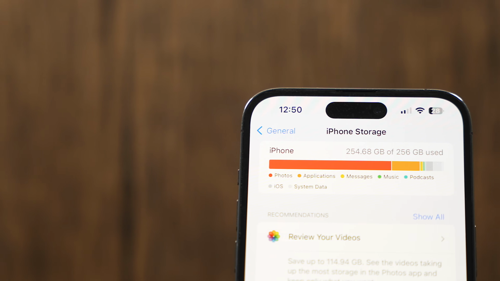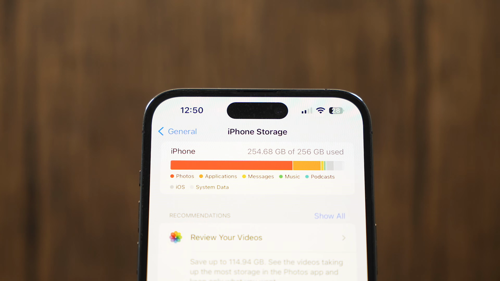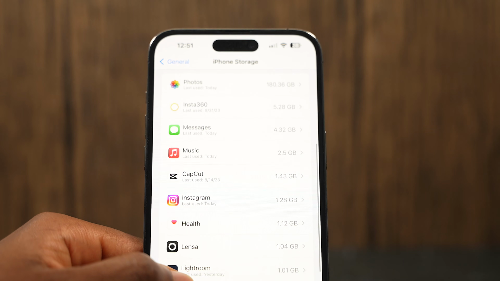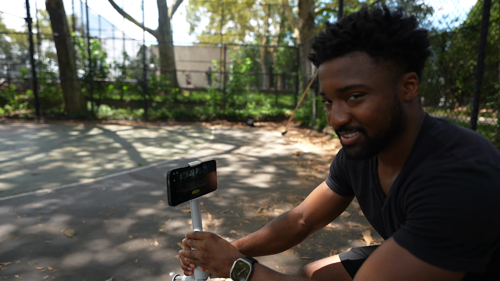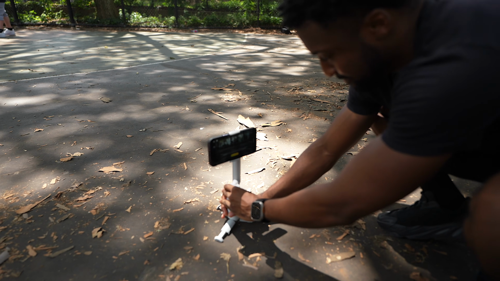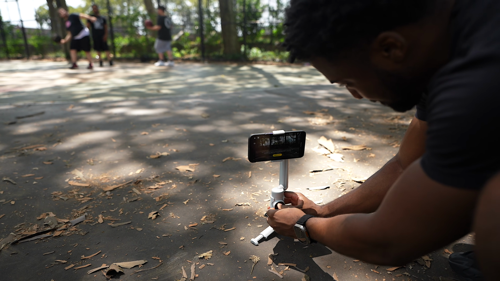For example, on my iPhone 14 Pro Max, I only recorded one Apple ProRes video on here, because the storage was just getting so annoying. So taking a look over at the iPhone storage, the bar is basically filled up, and it is just thanks to my photos. My photos are taking a whopping 179 gigabytes. And of course I have the Insta360, so I have camera accessories, gimbals from Insta360, and 360 cameras.